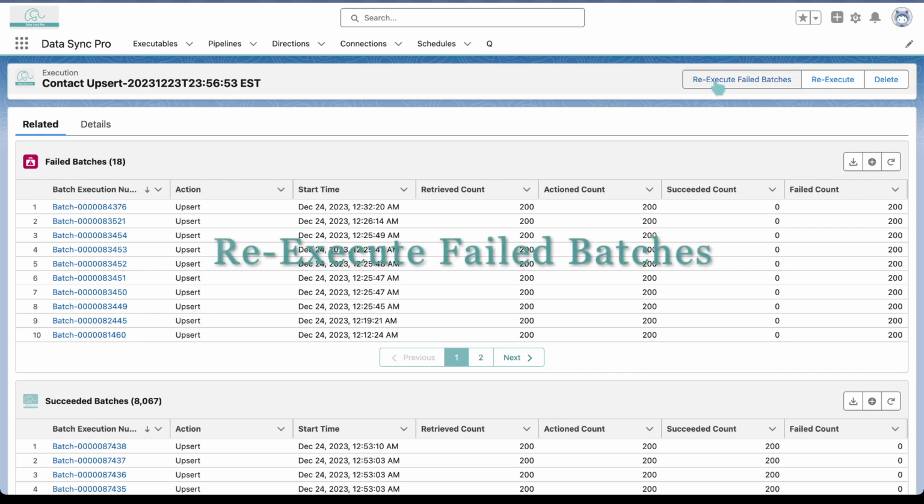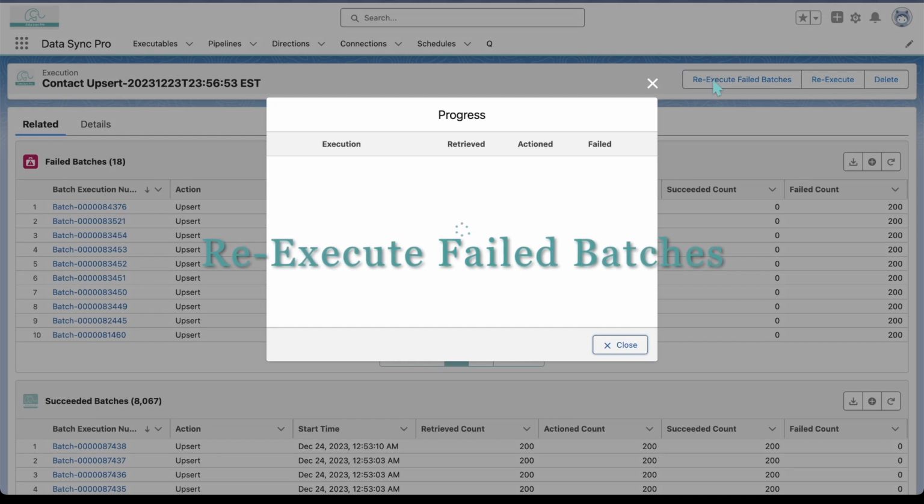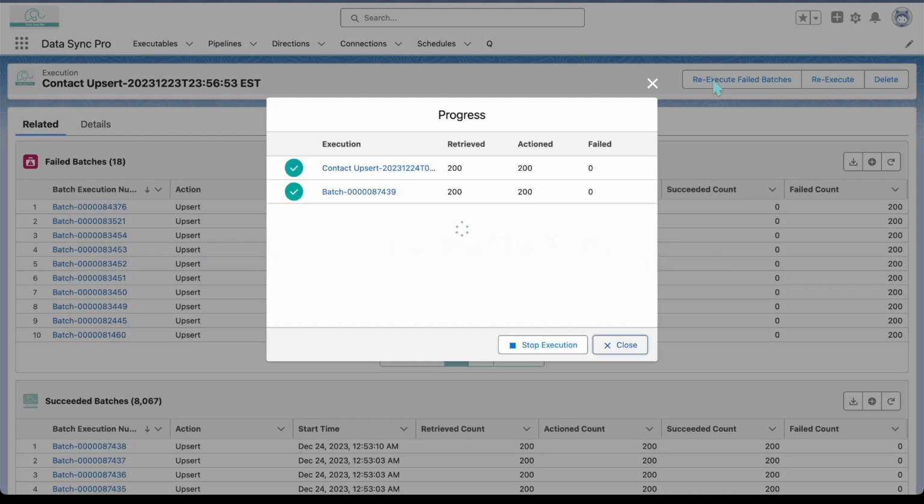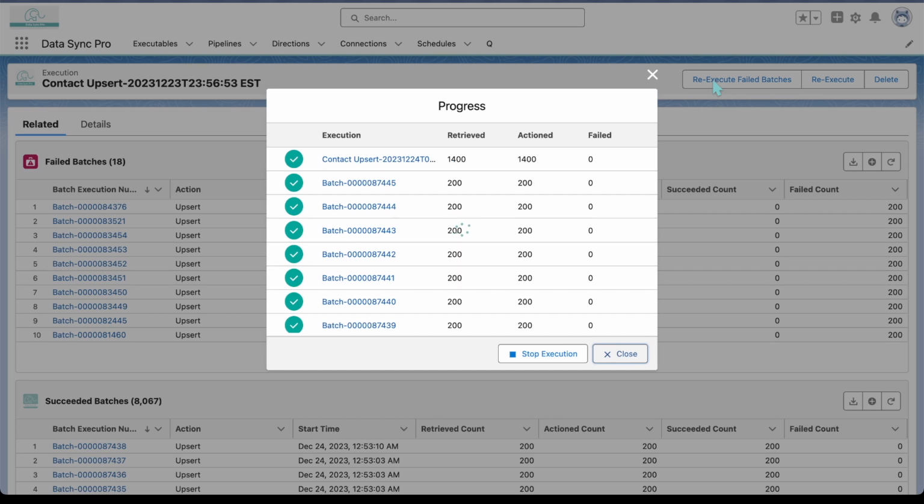To resume a data transfer that encounters failures, use Re-Execute Failed Batches. This feature allows us to pick up where we left off without having to redo the entire job, offering efficiency, particularly in large data operations.